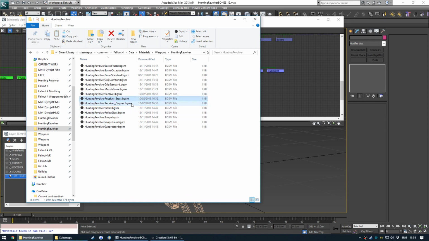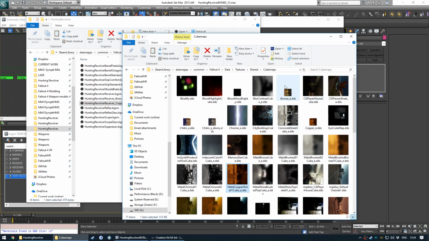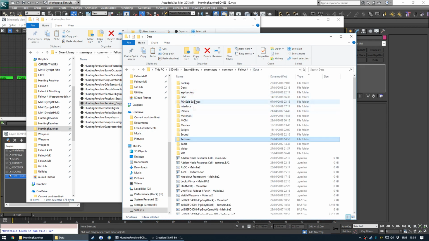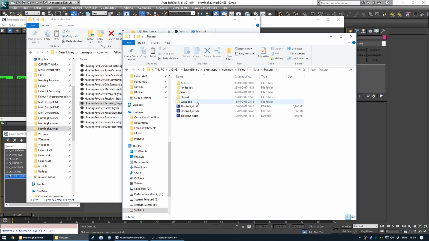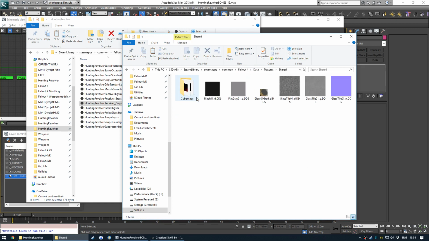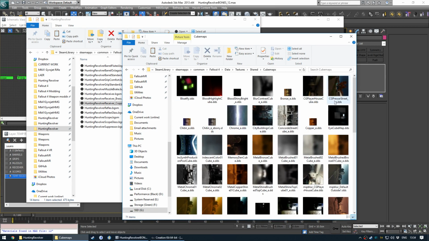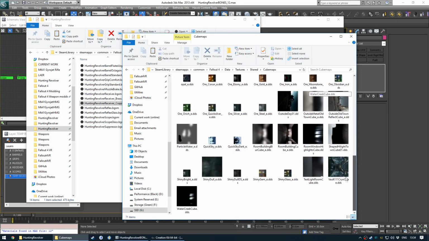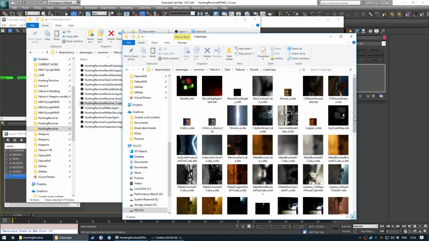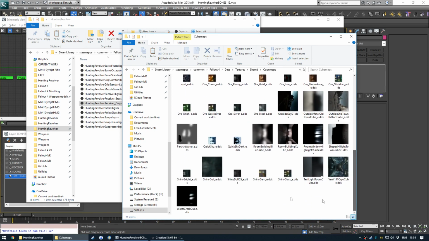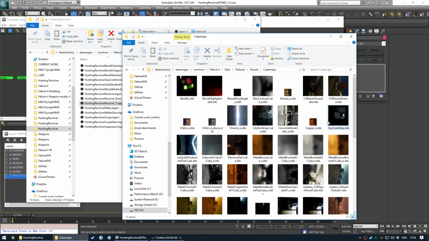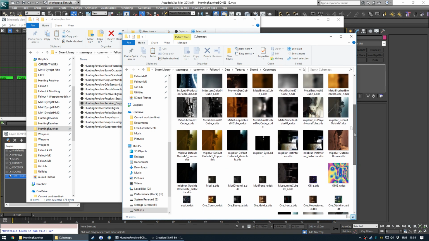So we need to apply a different Cubemap to these two. What I've done is I've exported all of the Cubemaps in the game. If you go to your data folder, textures, shared, Cubemaps, then you've got your Cubemaps here. These are all the vanilla Cubemaps. I used Bethesda Archive Extractor to export them, purely so I can select them and actually get the path to them to paste into the BGSM.